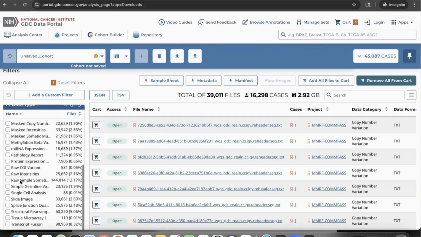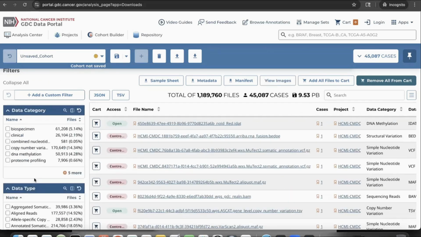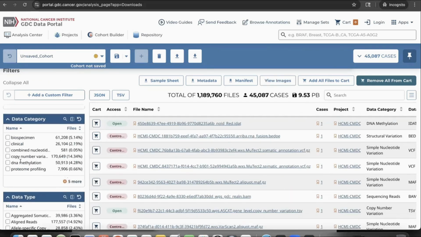And one more thing I forgot to mention before: I'm going to unclick copy number segment and just click on copy number variation in general under data category.